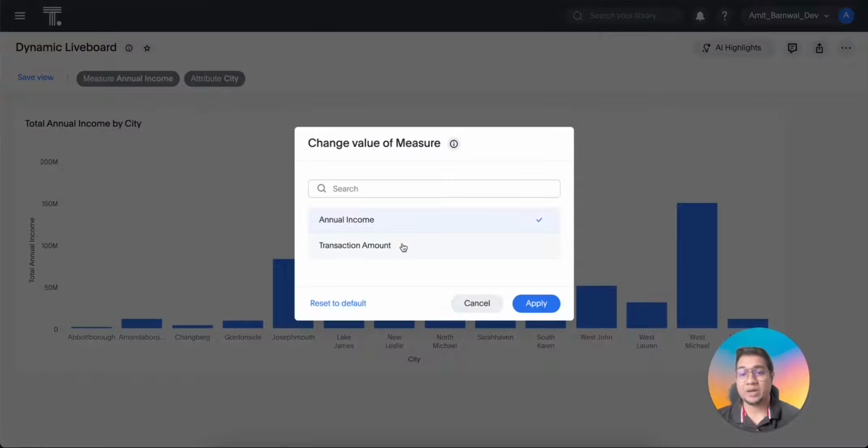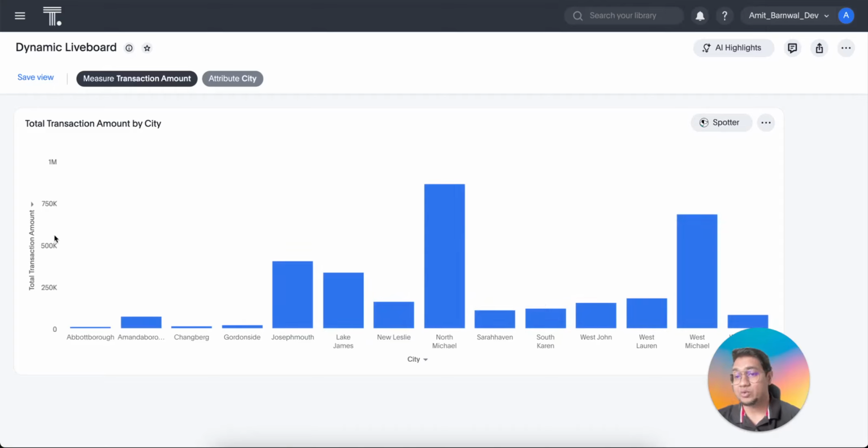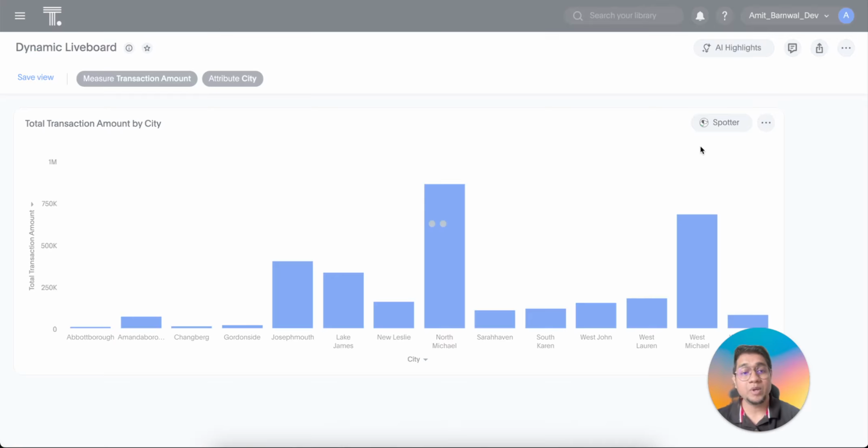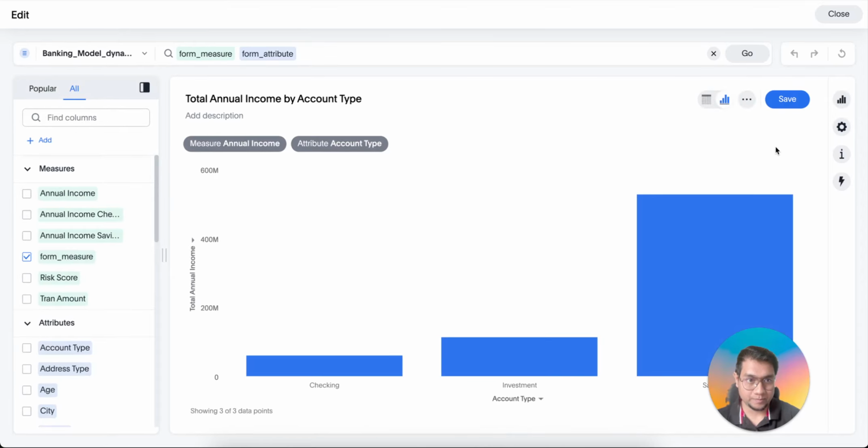Instead of annual income, I want to see by transaction amount. And if you see, the values are also changing. And this is how you can use parameters dynamically to show a lot more information in a smaller number of charts. How did I do that? Let me go and edit the answer to show you.